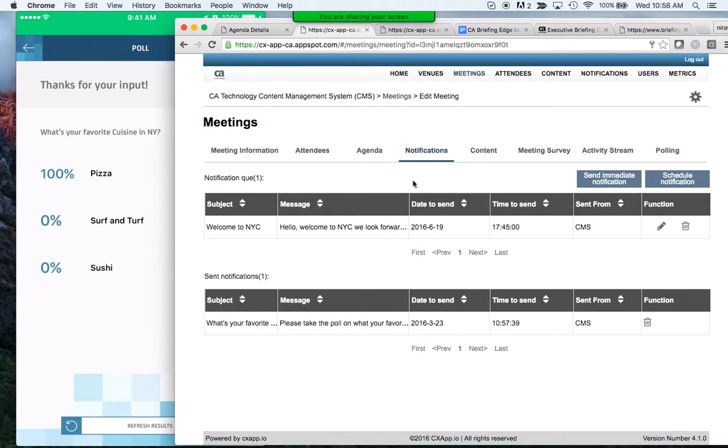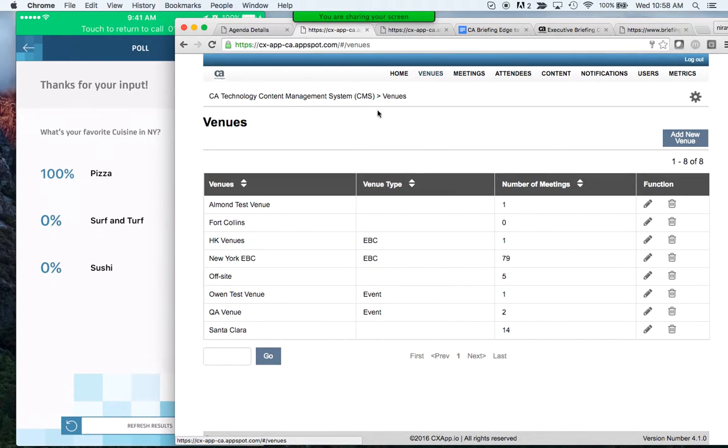So we've covered everything in the meeting information. So we want to go one level higher to the venue to make sure we're branding everything for the New York EBC appropriately. So you'll notice that there's 79 meetings associated with the New York EBC. Obviously, that one's probably going to be the biggest venue.